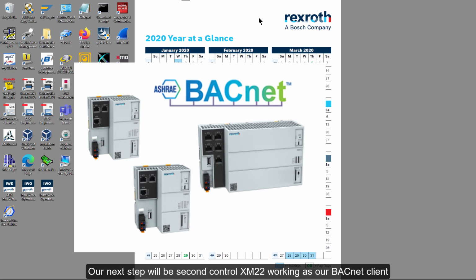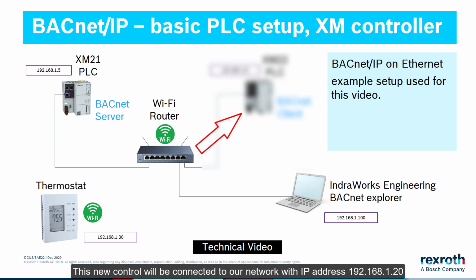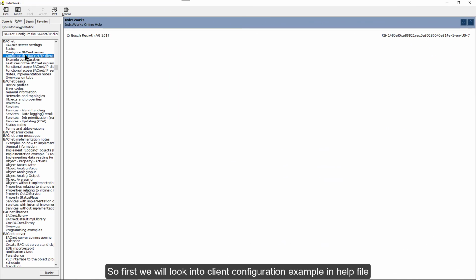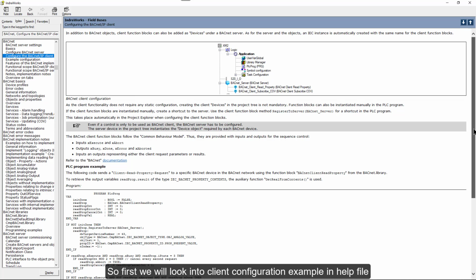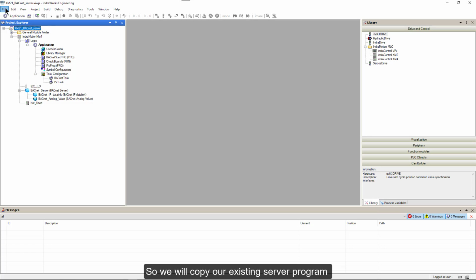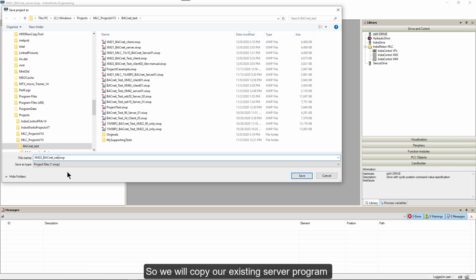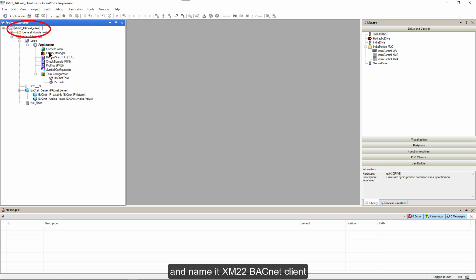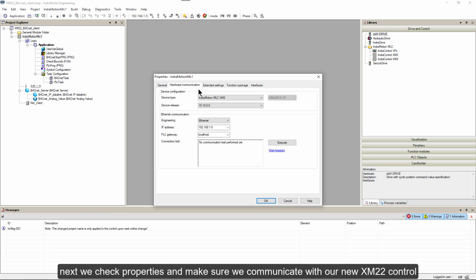Our next step will be a second control, XM22, working as our BACnet client. This new control will be connected to our network with IP address 192.168.1.20. So first, we'll look into the client configuration example in the help file. And we can see that even if we create a client, we still must configure a server. So we'll copy our existing server program and name it XM22 BACnet Client. Next, we check properties and make sure we communicate with our new XM22 control.